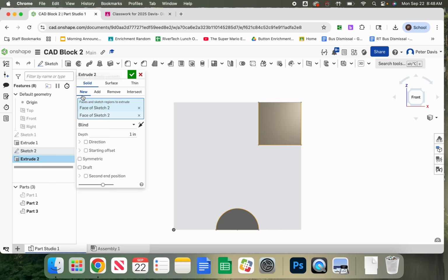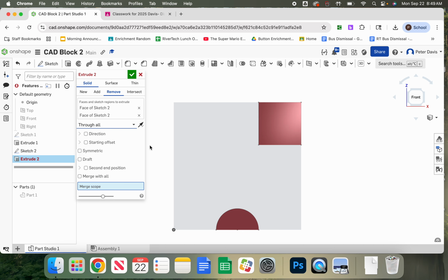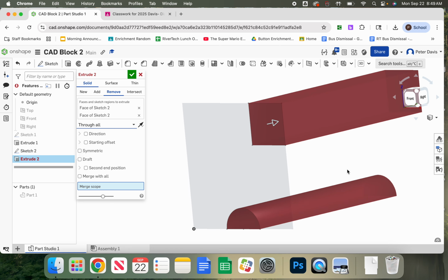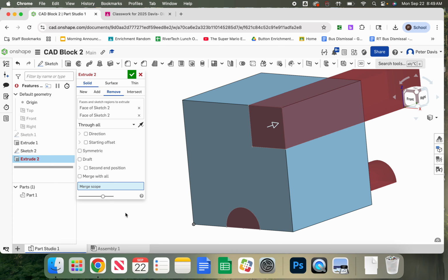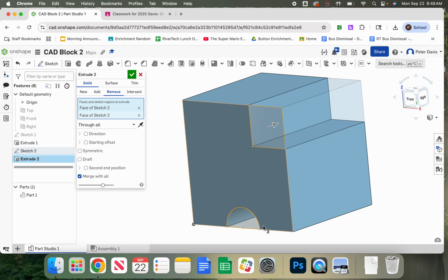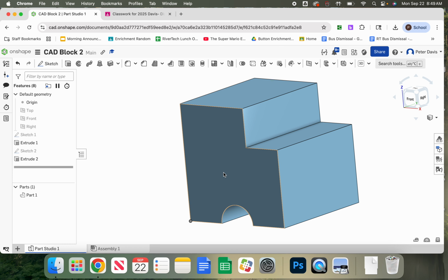I'm going to go to my extrude tool, but instead of doing a new or an add, I want to remove geometry. So I'm going to set it so it goes through the whole thing. So instead of going to a specific depth, it's going through the whole thing. So you can see where it's going. Let's turn our part visibility back on. We're going to tell it to merge with all, which means it's going to automatically cut through the part that we already made. And then I'm going to green check. So now I'm done making the shape for CAD Block 2.